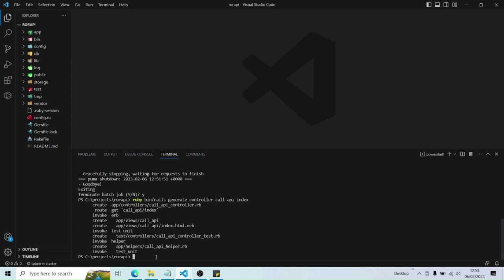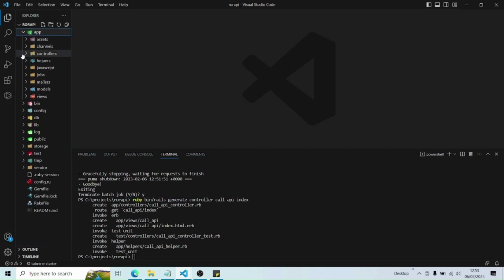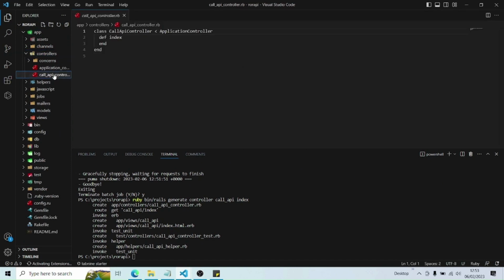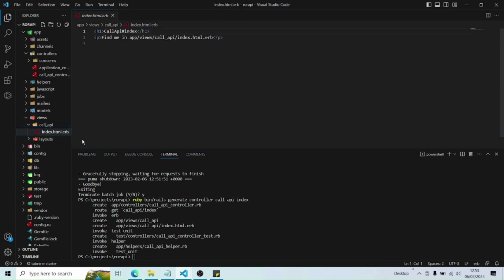Nice. So now that the controller has been generated, let's see what we have. Go to app, controllers. We have a controller called call API, and we also have a view called call API and index. Great, so we have everything that we need.